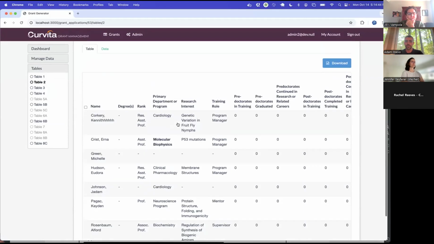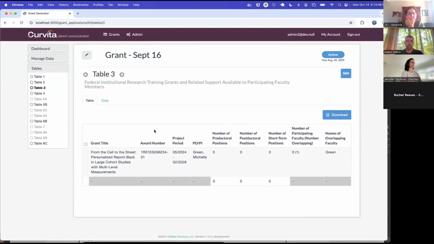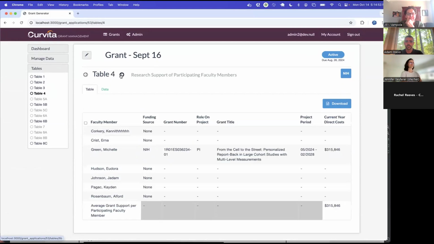We can go through one table at a time and see what information we have in here. So federal training grants, research support, and so forth. In any of these tables, it's generated based on that data.